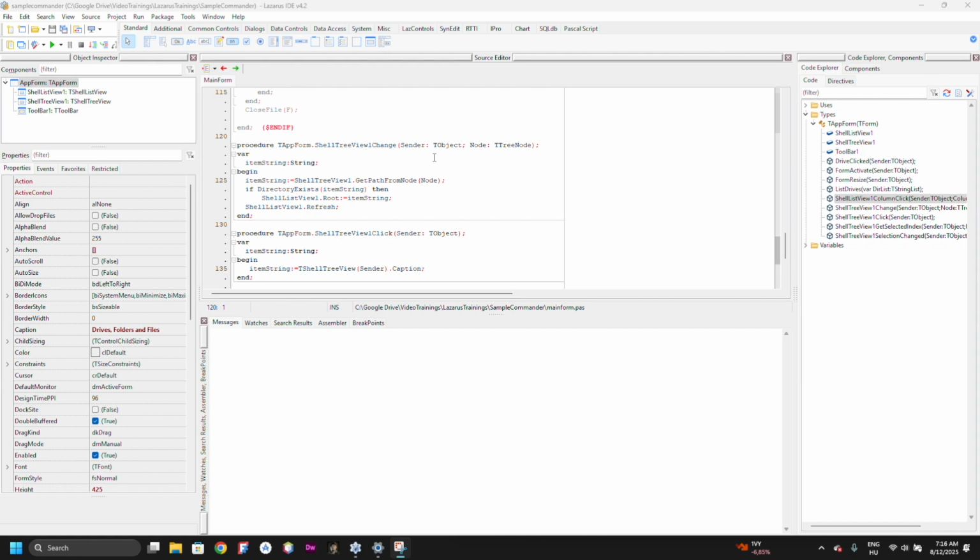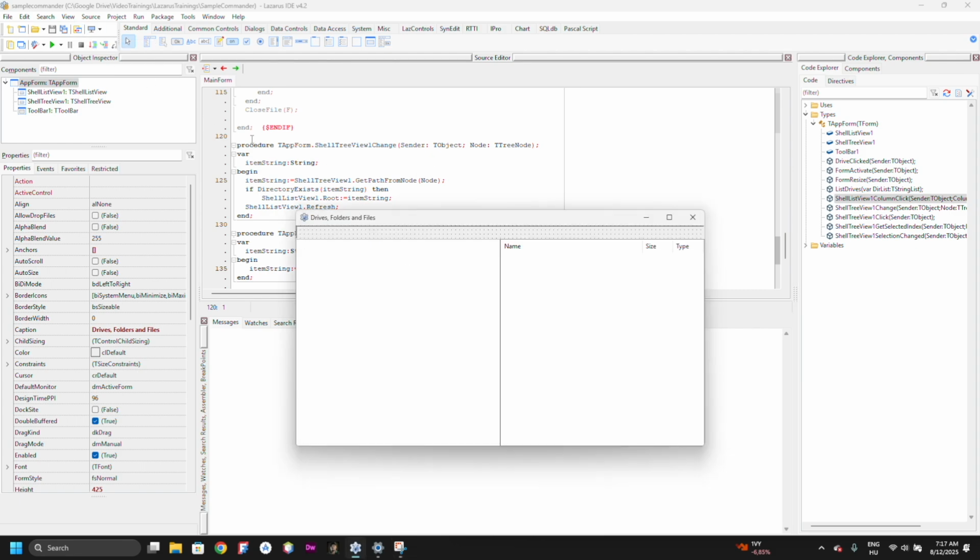Hi, today I want to talk about how you can work with folders and files in Lazarus in Pascal. For that, I created a very simple project where I'm using a TShellTreeView object and a TShellListView object. These objects basically make file handling or file searching, let's say, a bit easier.